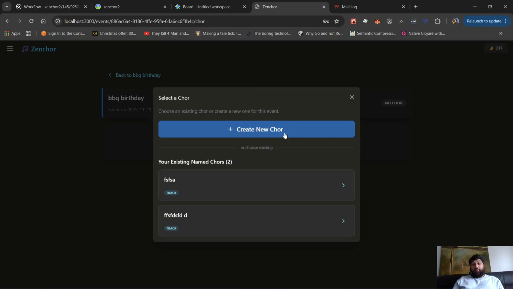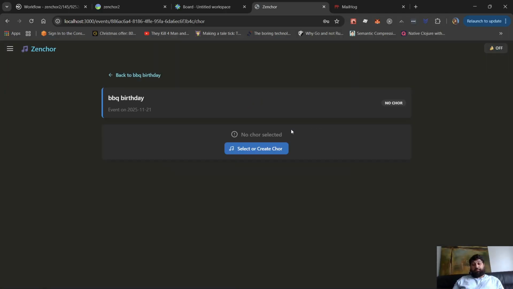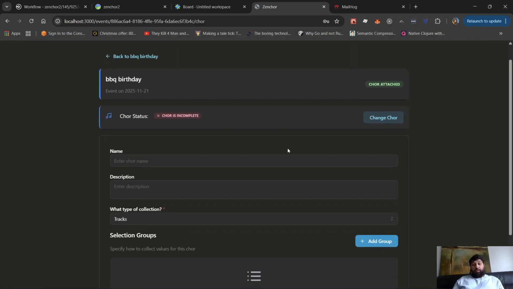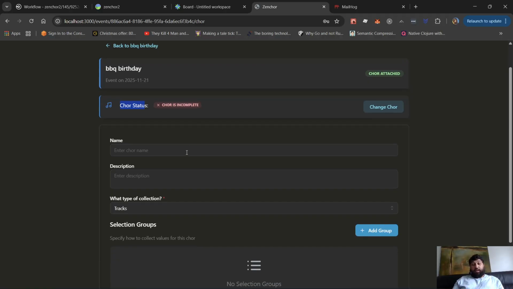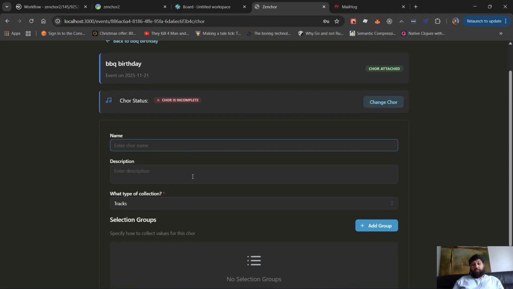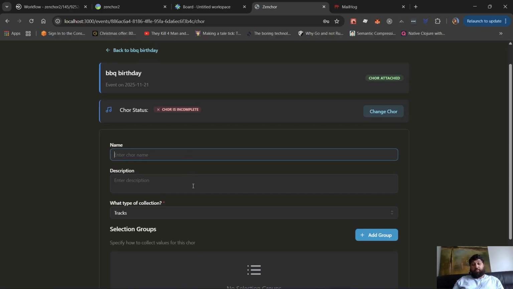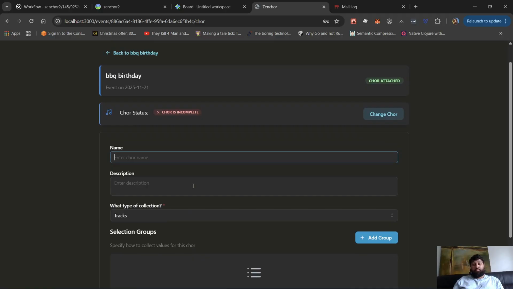So I want to go ahead and create a new one. You can also reuse existing ones, so they'll pop up in the list. Next to it you'll see the core status here. This will change and update as you fill it out. Eventually that will say complete or valid, letting you know that everything's good to go and it's successfully been added. So the name is mainly so that you can reuse it in different events, but it's not necessary or required. And the description is also for your own purposes, just to help remember what's inside.